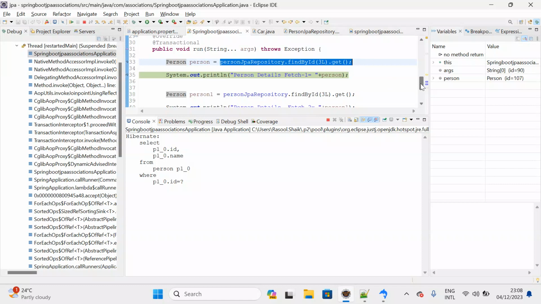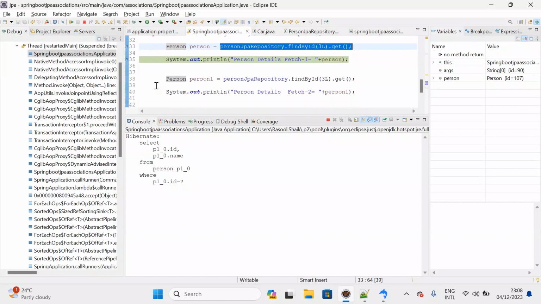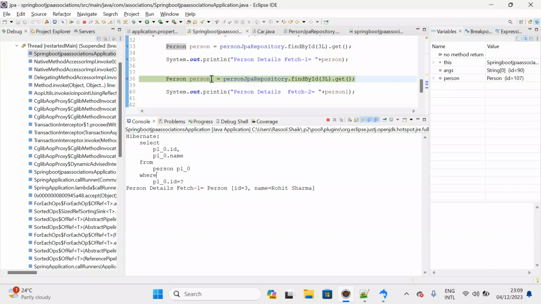So now we'll see what will happen the second time. Let me put a breakpoint here one more time. You can observe the console, guys. Okay, F8. Now the request came here, so the person details are printed, and now I am trying to fetch the person details again, second time. Let's see whether Hibernate generates a query or not. Let me put one more breakpoint here, F8.